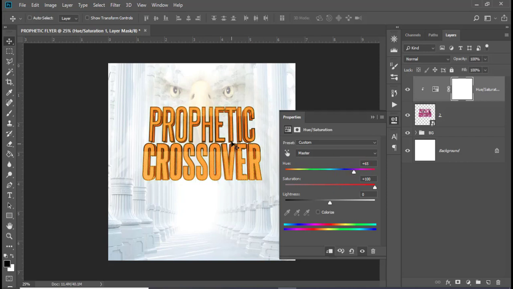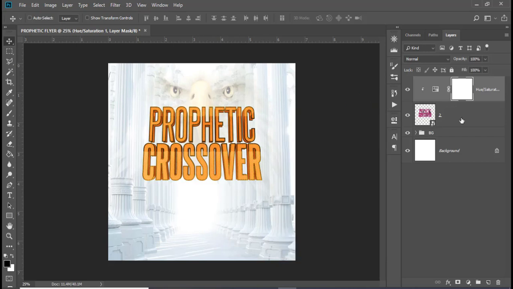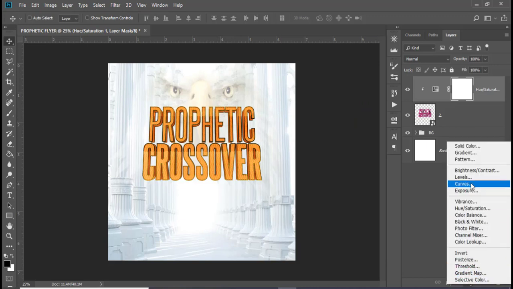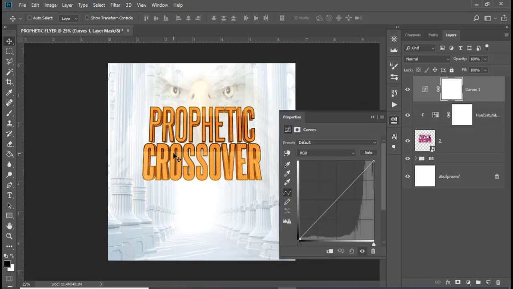So 65 I think is good. I'll leave the lightness as the same, but then I like this orange. I'll keep it like that, and then I'll also come here and give it a curve, because I feel like the contrast is not that much, and so I'll drag this all the way here, and then all this side I'll drag it up a little bit, and then I think we are good.